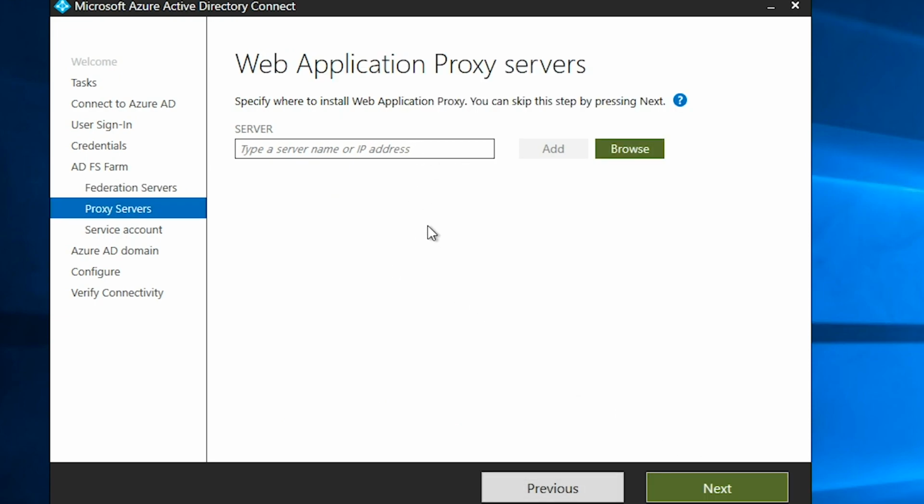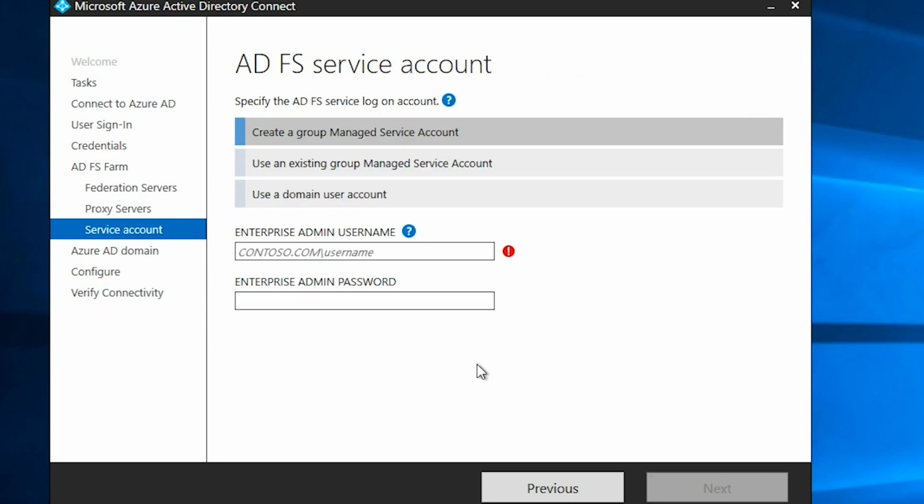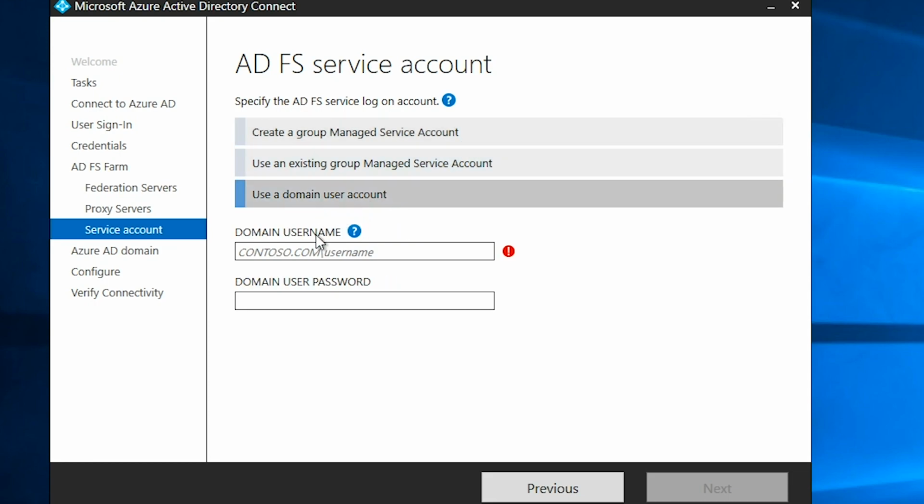And this is the web app proxy, which we're going to skip in this video and possibly come back to in another video, and just click next. And now we need our service account for ADFS, so you can choose to create a group managed service account if you've already done your KDS key or an existing one, but I am going to go with the regular domain account, and then I will click next.